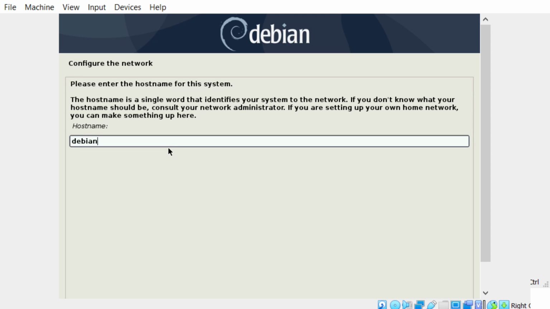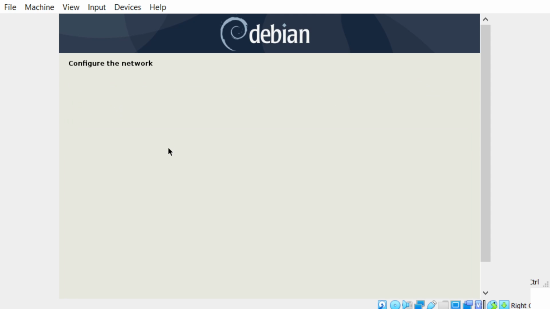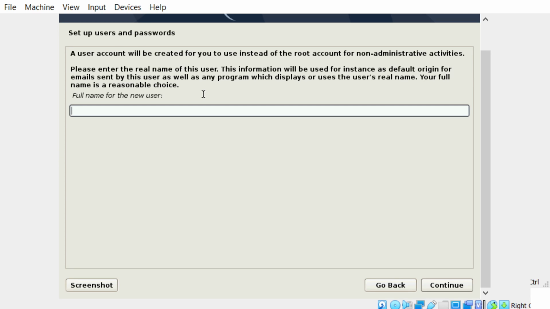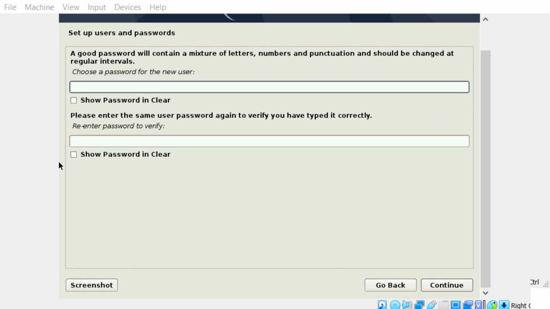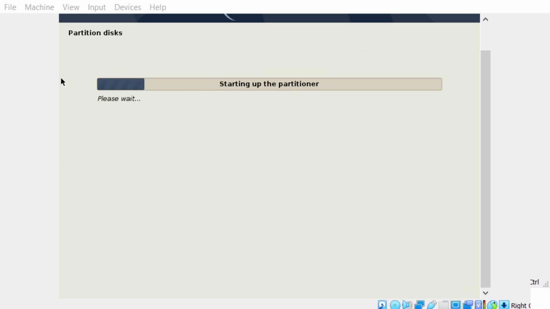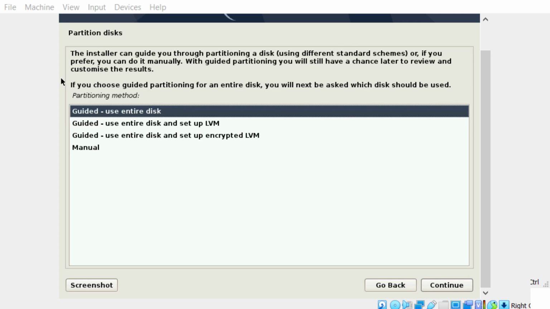Let's create your host name. Call this full node. Domain name is not required. So we're going to enter our passwords. Next, add your username. And then choose a password for this user. Select your time zones. Then I'm just going to fast forward through some of this stuff.